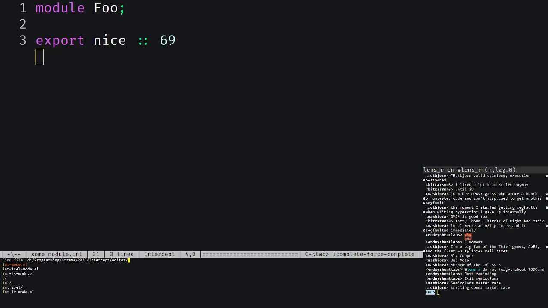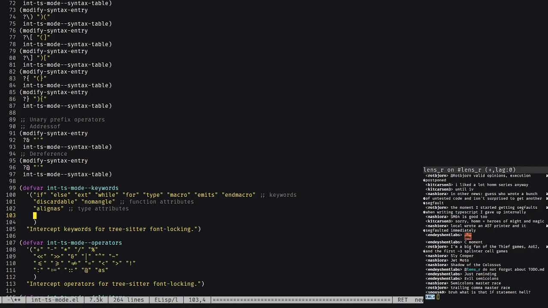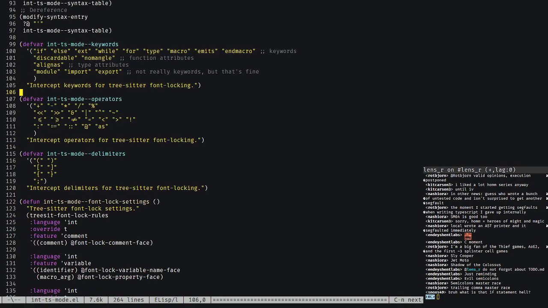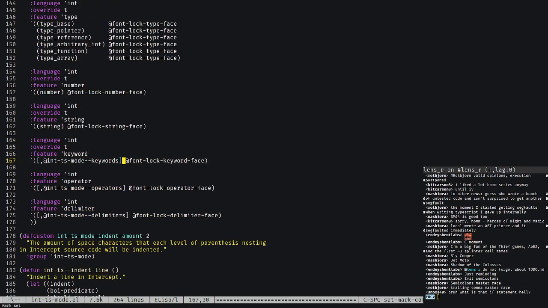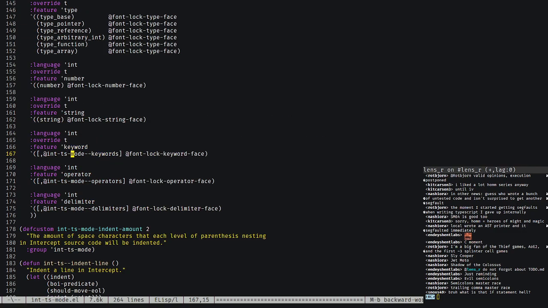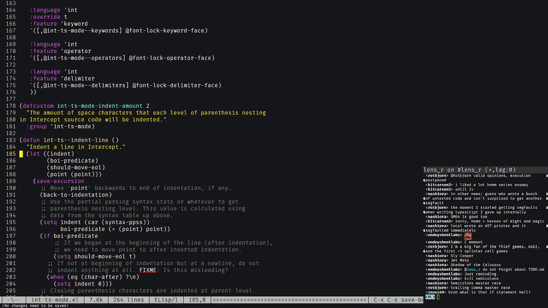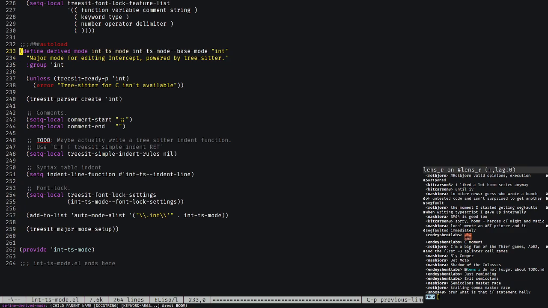Another thing we should probably do is update the int ts mode, because it now has new keywords, which is module, import, and export. Not really keywords, but that's fine. So three new keywords. That should be all we actually want to syntax highlight differently. And then they're just keywords, so this vector unwrapping should do it. The trick on this list. Yeah, we convert it to a vector because that's what it's required in Scheme, but that's fine. This is good. Indent doesn't have to change. Base mode, fine. Comments didn't change. We're good. That's good.